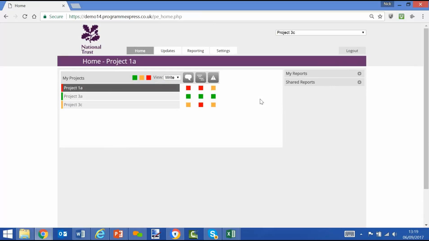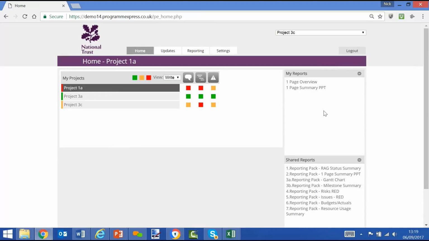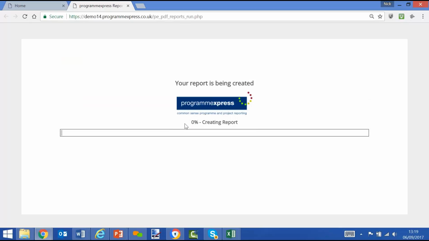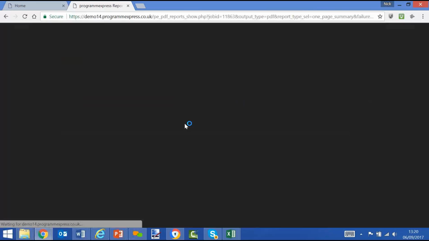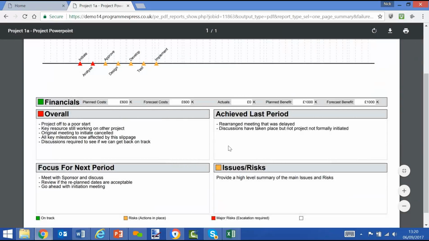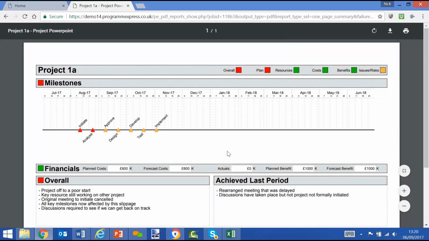When they've made their updates, they may want to have a look at what their updates look like in terms of reports. So we can have reports that have been set up by ourselves, our specific user, or shared reports by the central projects team or the program office. So I'm the user. I'm going to have a look at what the data looks like in terms of a report. We call this one-page PPT because it's PowerPoint compliant. And we can see that we have the RAG status, the milestones, financial information, and we have the narrative, all that would drop down nicely onto a PowerPoint slide.